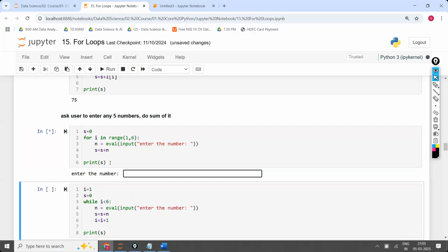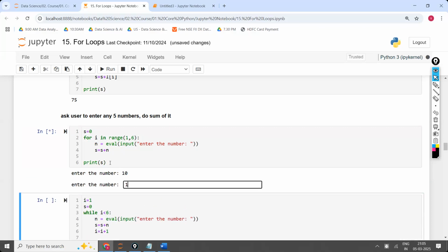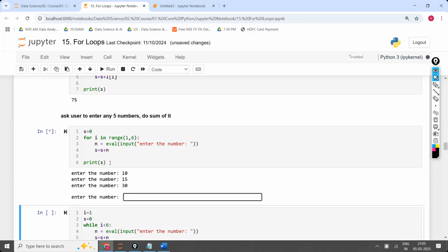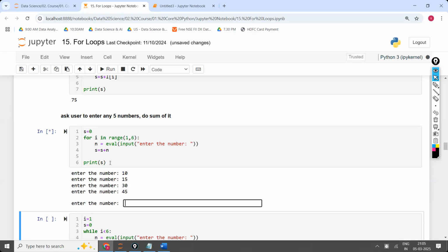First I am going to enter the first number, 10. Second number. Now what is the sum? 0 plus 10, the sum is 10. I am adding 15 to the 10. What is the sum? 25. For 25 I am adding 30. What is the sum? 55. For the 55, I am adding 45. What is the sum? 55 plus 45, 100. I am adding 20. What is the sum? 120.